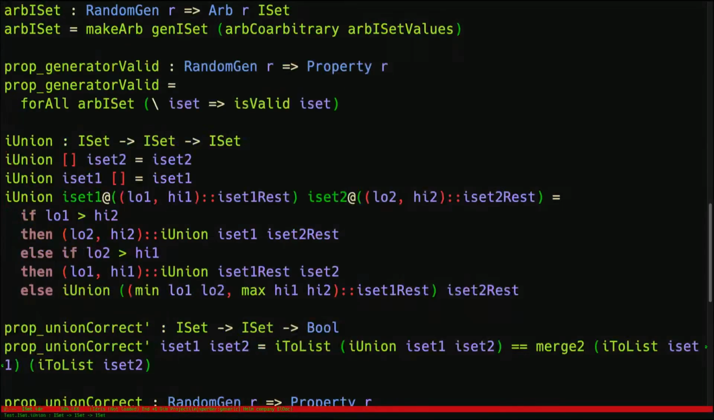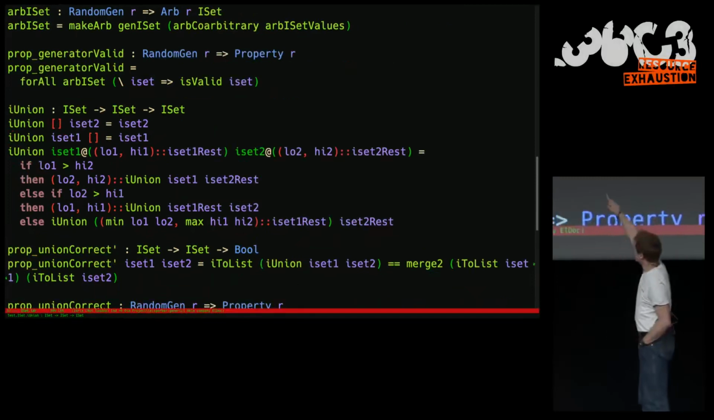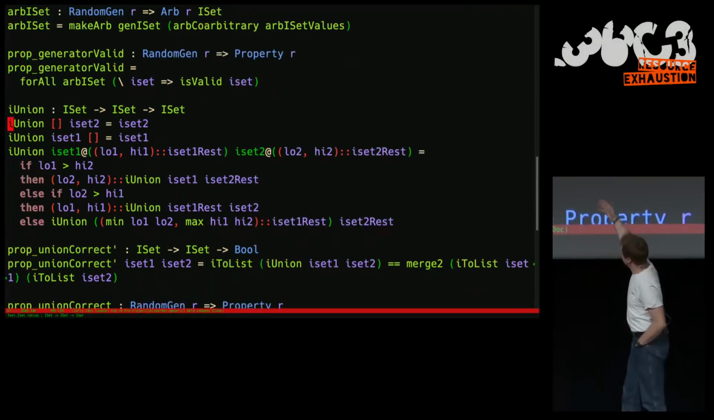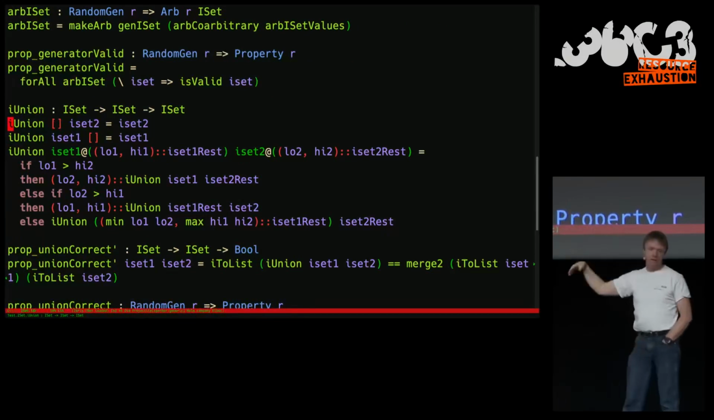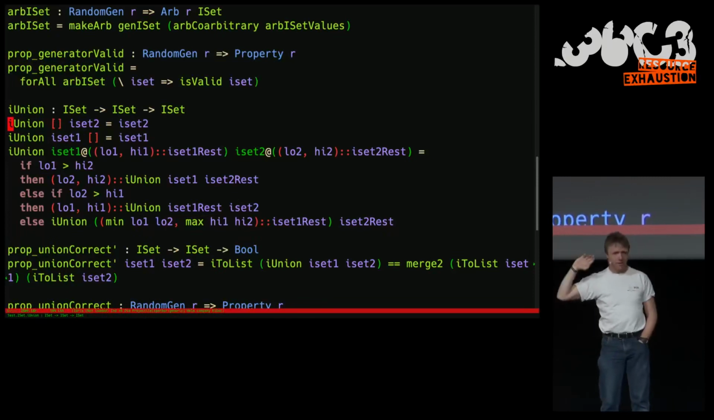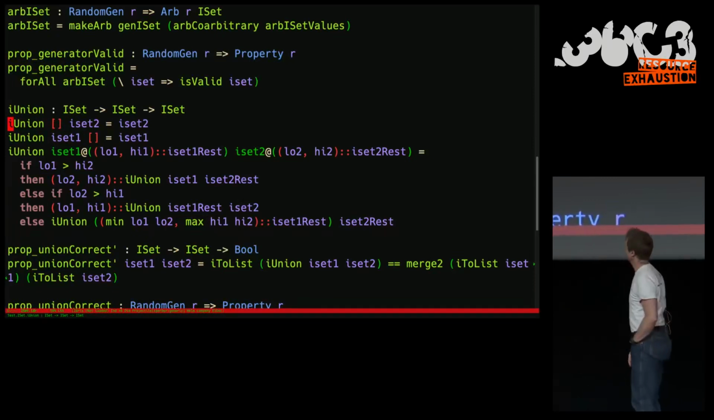But like this. So here's what I came up with. You see there's all this other code there. Ignore that. But there's I union says I set, I set, I set. You see that? And then there's two equations that say, if the first set is empty, then I'm just going to give you the second one. And if the second one is empty, I'm just going to give you the first one, right? Classic things when you have union or concatenation operations or something like that.